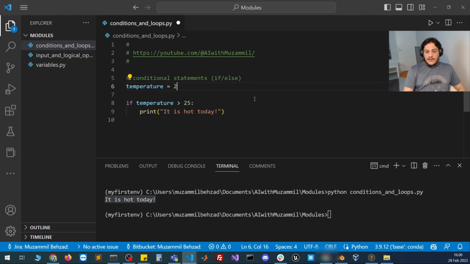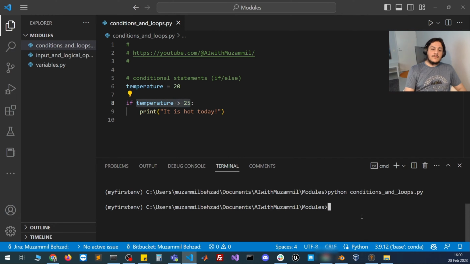What if the temperature is less than 25? So let's say the temperature value is 25 and it compares this value, so this will not hold true, and let's see what it does. As you can see, it has not printed anything because this condition has not turned true, and that's why we cannot print it out.